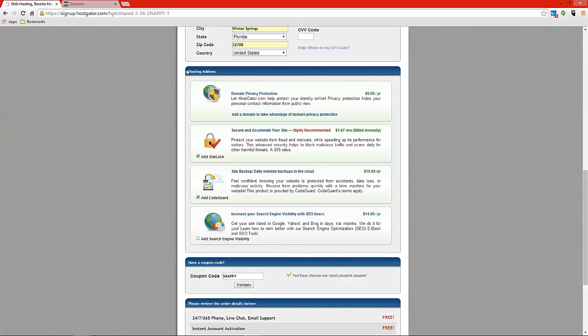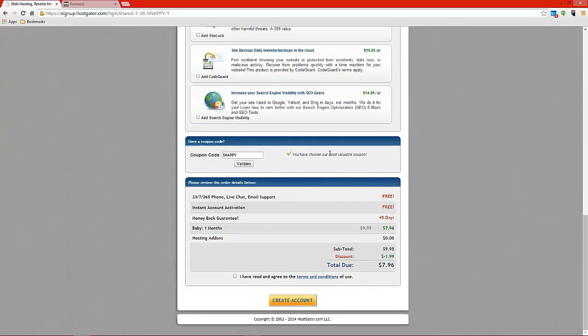The next options when it comes to the hosting add-ons, this is something that you can take advantage of while you're here. However, as a beginner or someone getting started, I don't recommend you add any of these options. It's not necessary or required for you to have a website. So for now, I'm going to skip these options.